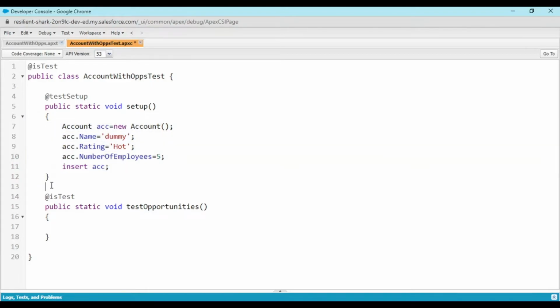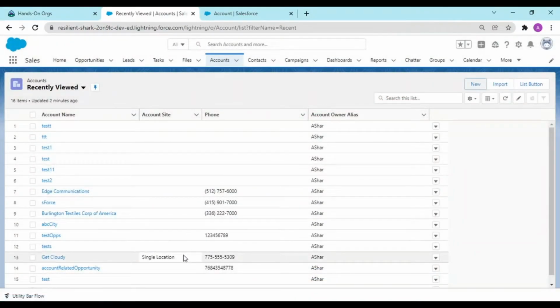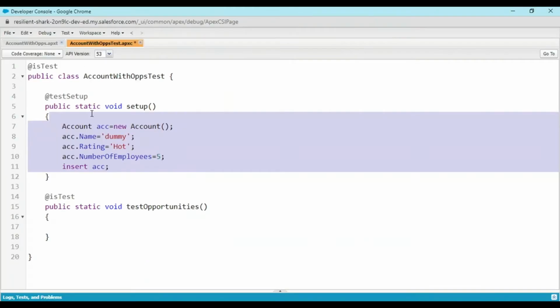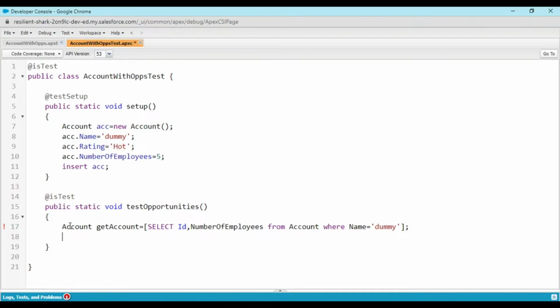So whenever this test class runs, it would be referencing this test setup for the account values. It would not be referencing these other accounts, okay? It would be referencing my test setup only. So now first of all I have to query this account. So Account getAccount is equal to select Id and NumberOfEmployees from Account where Name is dummy. Okay, from here you are getting your account.